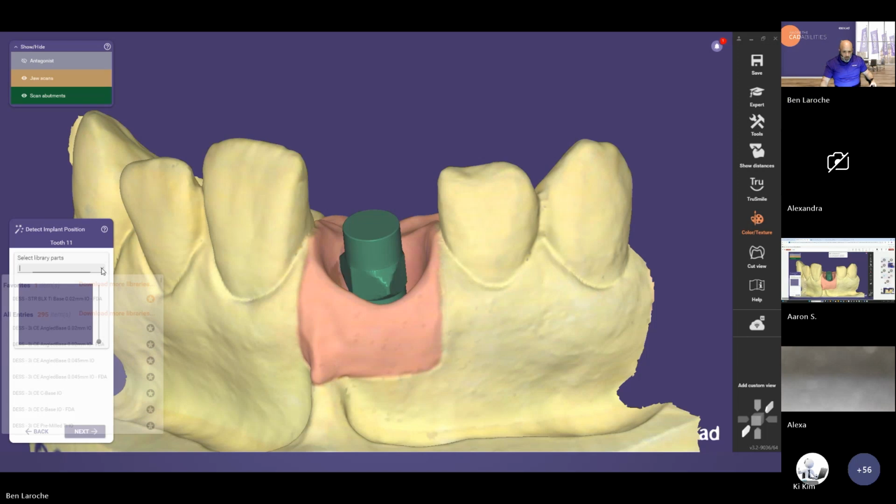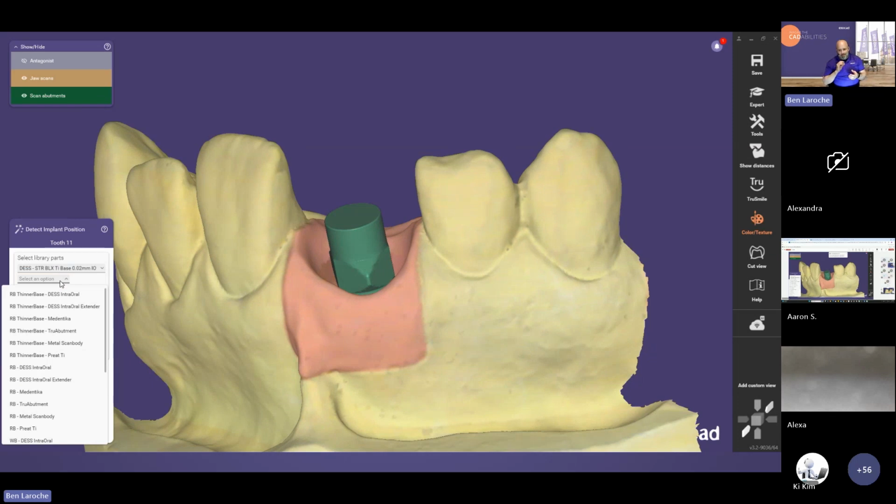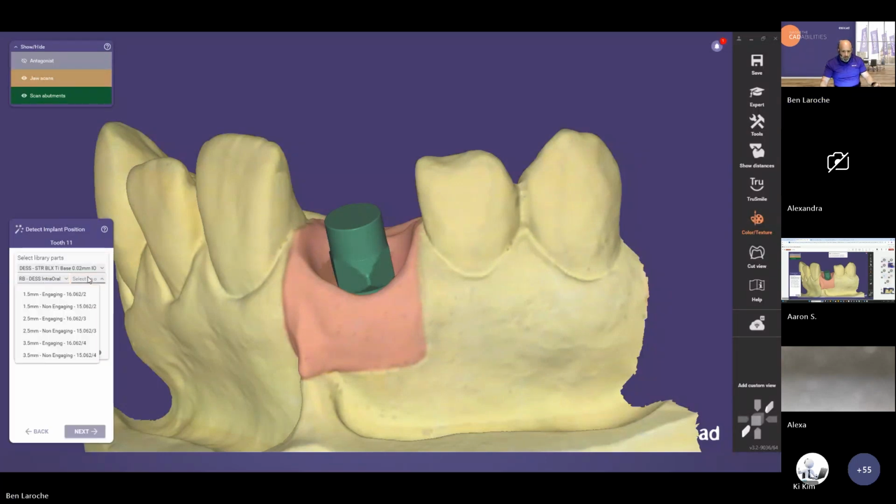So from here, I'm going to pick the library for the scan flag here. And it's really important that you know what scan flag was used. You cannot interchange them. You can't use a different scan flag library or scan body library than what you have in your actual scans, because it will completely change the orientation and also the height, if you will, of where that seating surface will be. So in this case, let's go DESS intraoral, and let's pick whichever one we want. Let's go engaging, obviously, because it's a single unit.